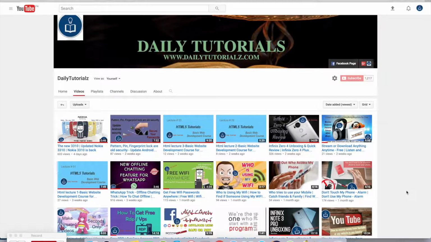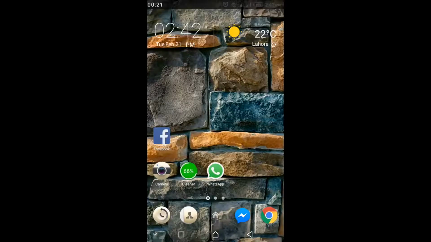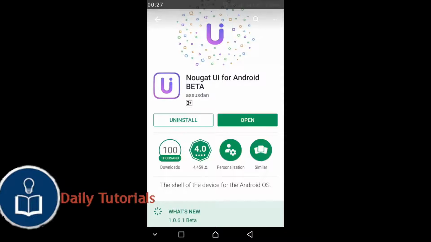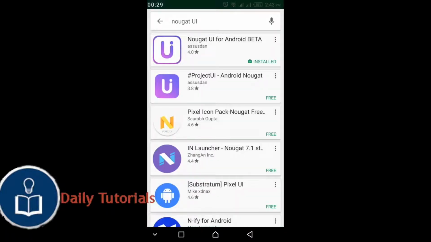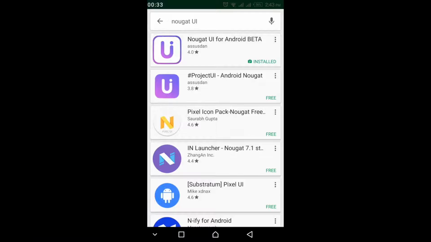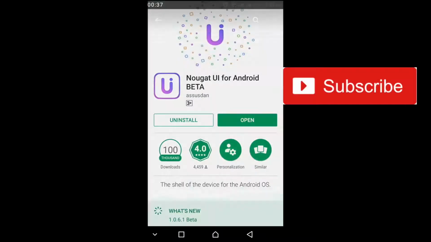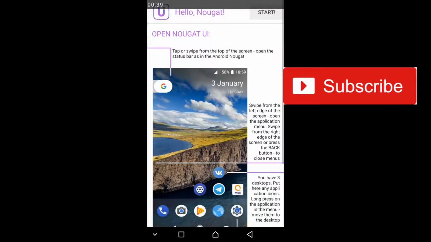So let's see how you can do it. For this, you have to open your Play Store and install this application, Nougat UI for beta, Android beta. I already installed this application. Open this application, you have to click on start.